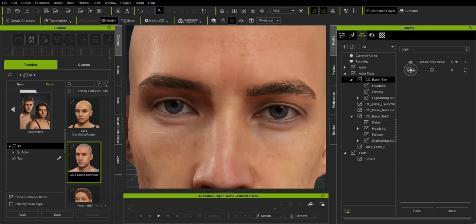To create animated pupils for your character in iClone, you need to first start with your character in CC4 or CC3 if you're there. And in the morph panel, you want to select the CC base eye and then search for pupil to find it really quickly.